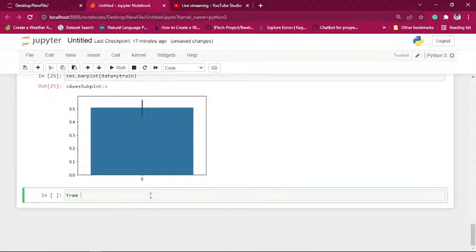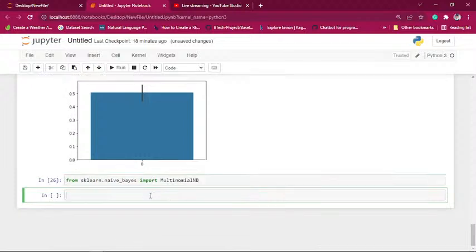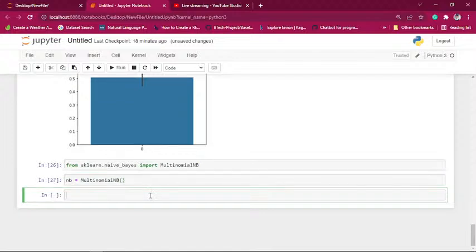How can we import Naive Bayes from scikit-learn? From sklearn.naive_bayes import MultinomialNB. Now I am just making this MultinomialNB a constructor with one variable name. So nb is equal to the Naive Bayes, or rather the MultinomialNB constructor.